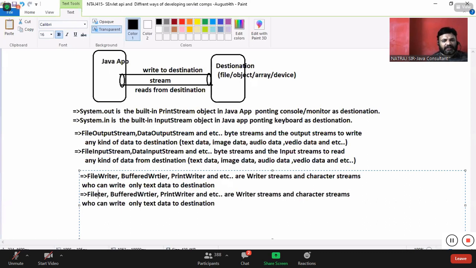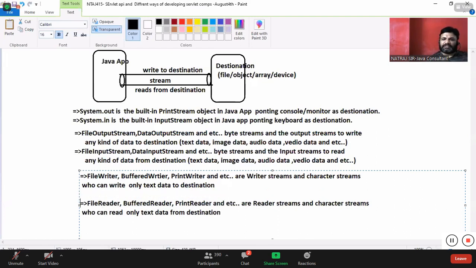Similarly, FileReader, BufferedReader, PrintReader, and etc. are reader streams. What streams, guys? Character streams, which can read only text data from destination. Are you listening to my statement, guys? Come on. Are you with me?